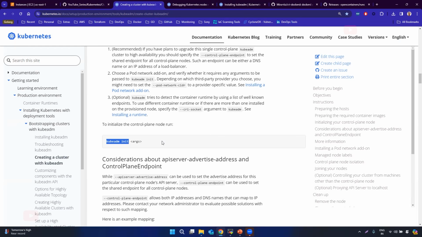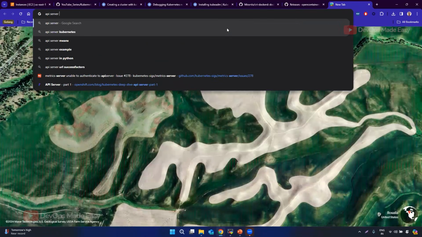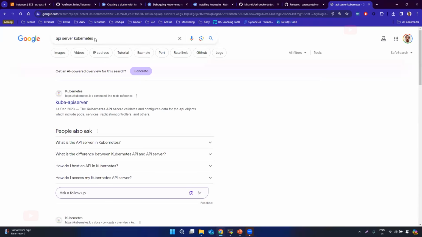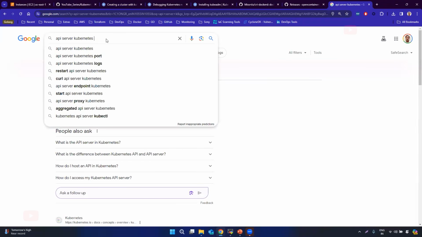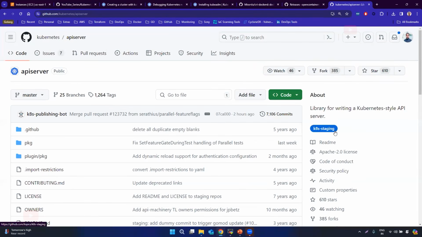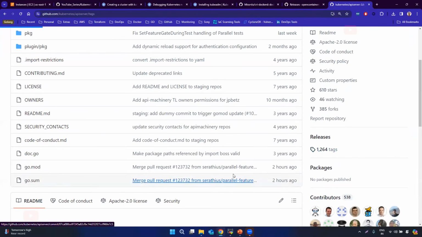So actually, if you just look at the API server in Kubernetes, I'll just go to GitHub. From here, the API server code can be downloaded. I can just go to the releases.